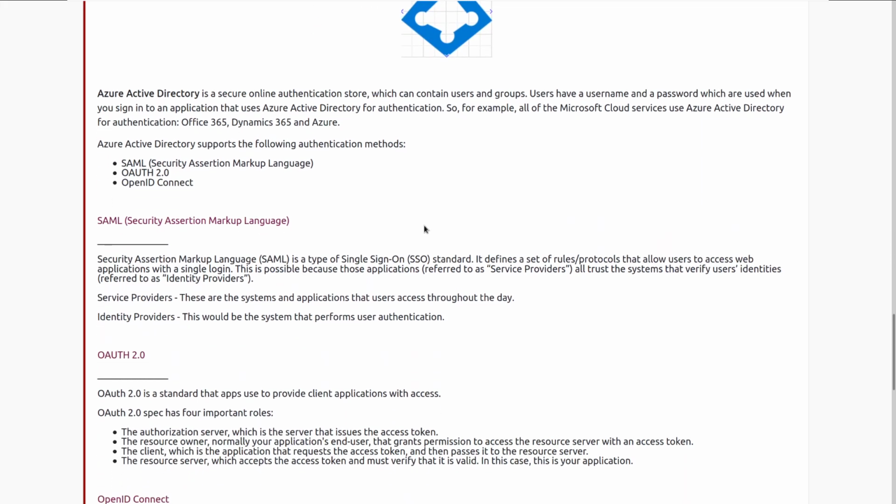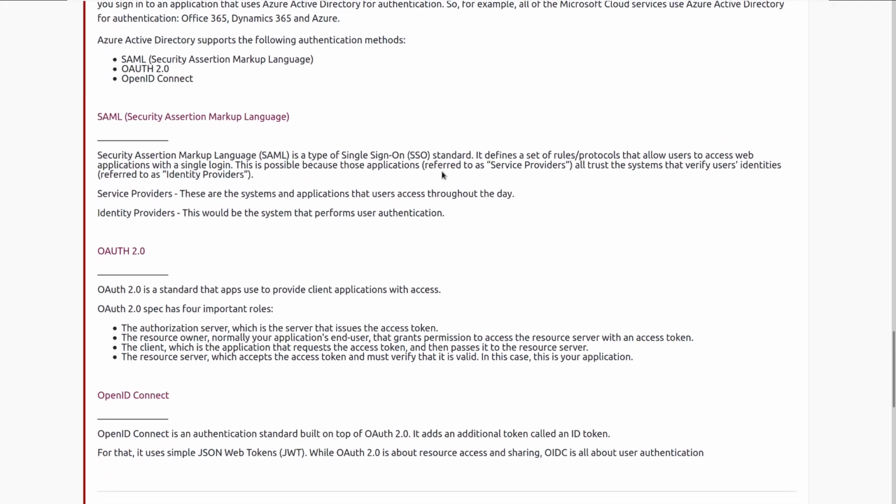Azure Active Directory supports the following authentication methods. So you have SAML, which is Security Assertion Markup Language. You don't need to know what that stands for. OAuth 2.0. OAuth you will come across a lot. And then OpenID Connect. Let's talk about SAML.